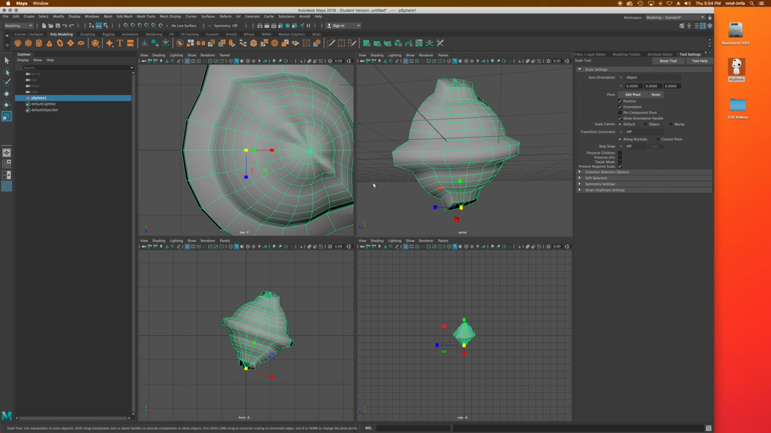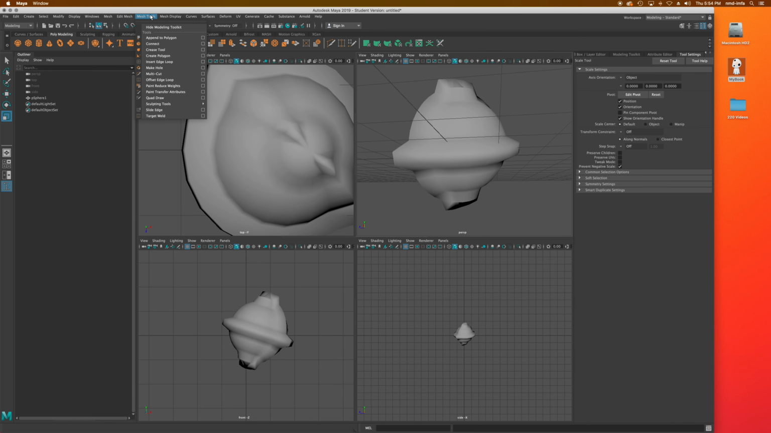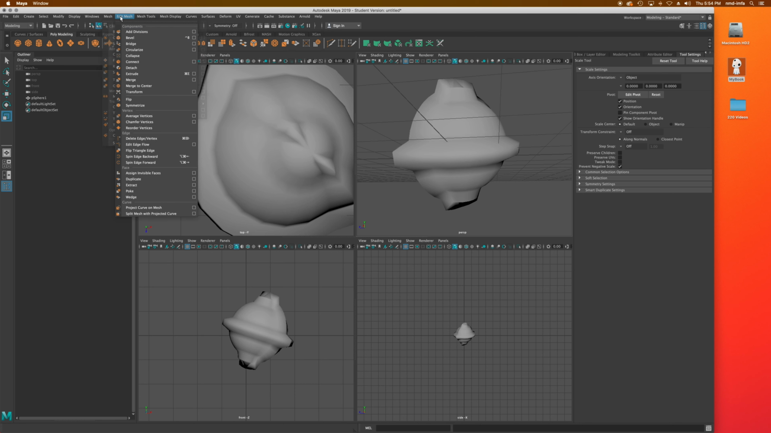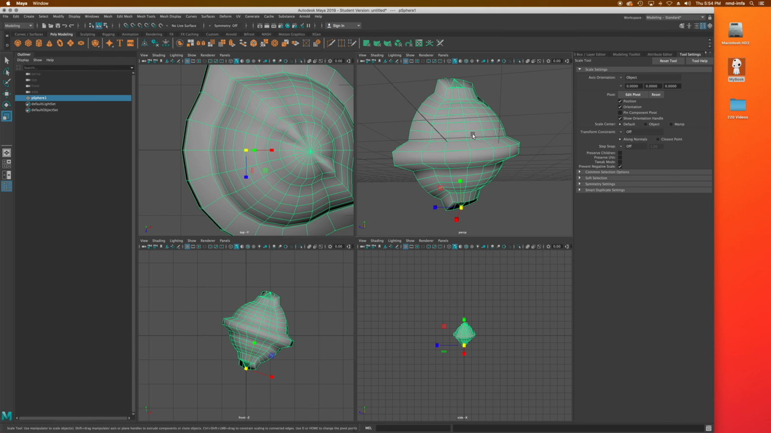Okay. But for the most part today, because it's easier to access some of these additional panels to the right, I'm going to come up here to the top and go to Edit Mesh. Okay. So we're going to start off here and talk about the Extrude tool.